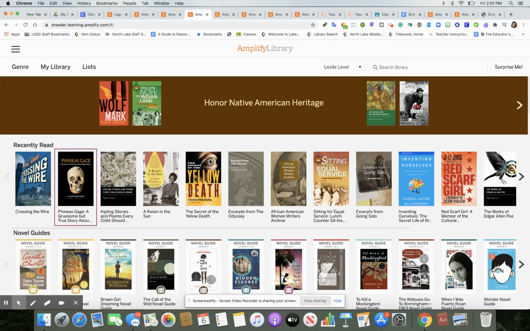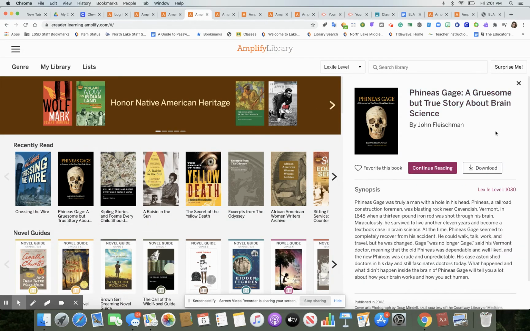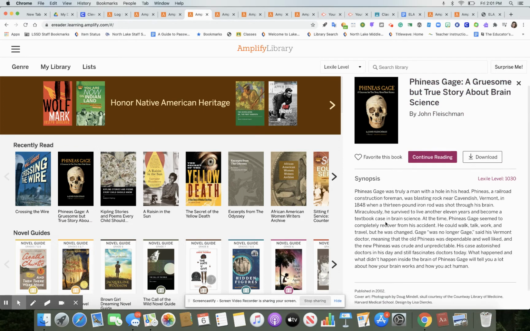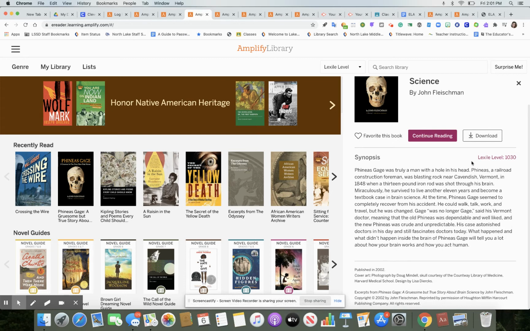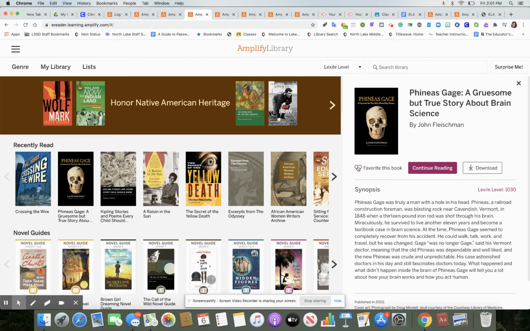So if you find a book you are interested in, you can click on it. Over here, it's going to open up, give you a little synopsis of what the book is about. It's going to tell you the Lexile level, if that's something you're interested in knowing. You can heart it, and now you'll see there's a heart over here now, so that's put in my favorites.